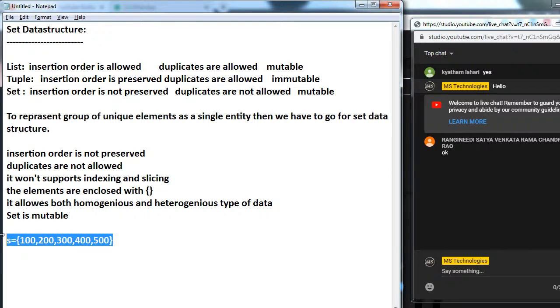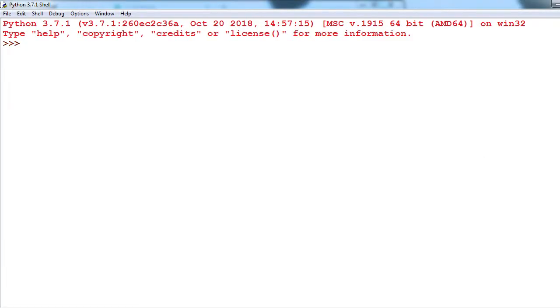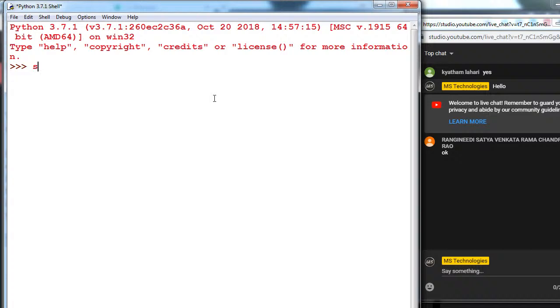If you want to create a set object, how can we create it? By using the elements we can create the set object like this. You can check it here. S is equal to 100, 200, 300, 400, 500. Now what is the type of S? It will return the set data structure. S is a set.